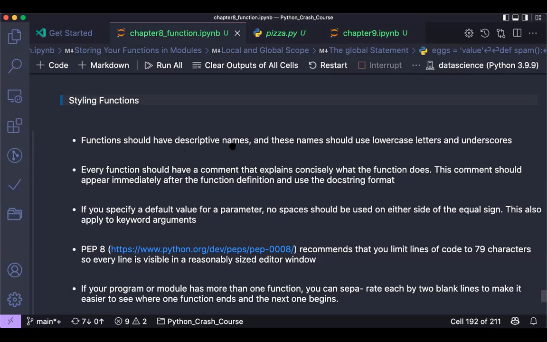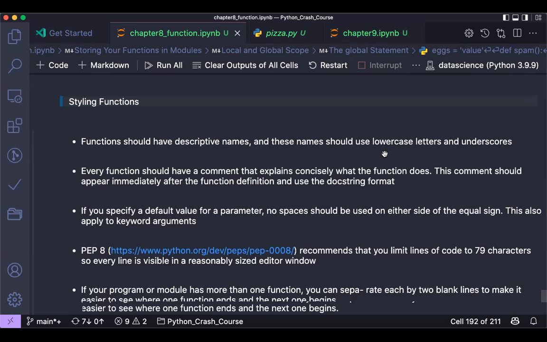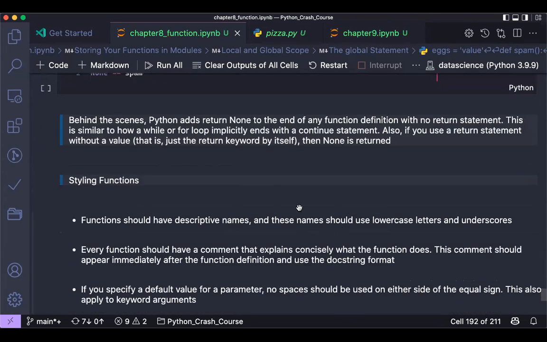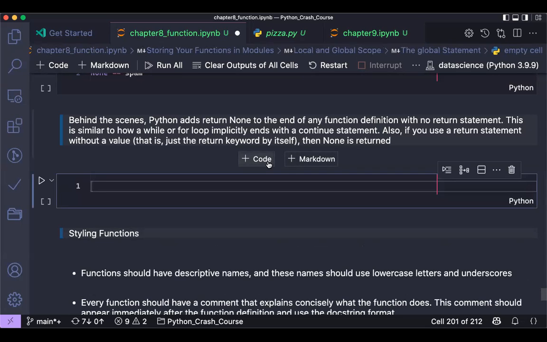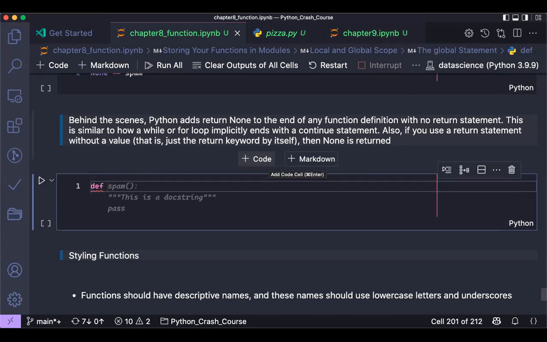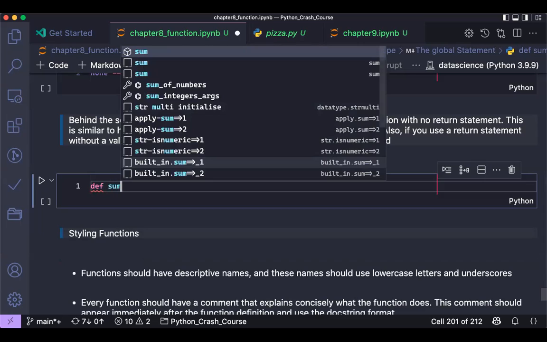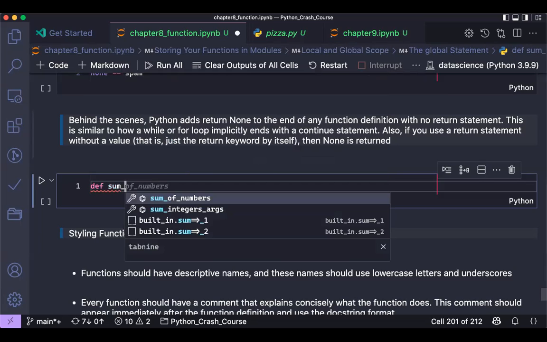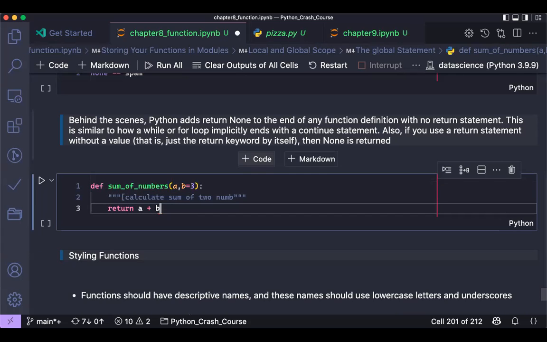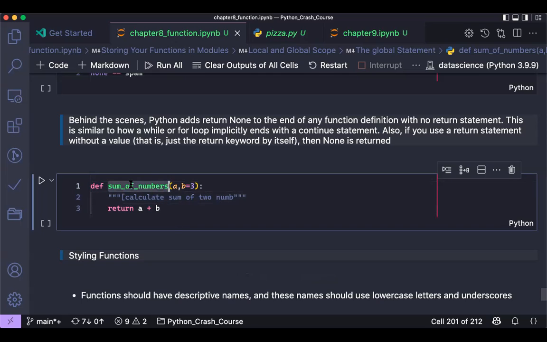Functions should have descriptive names, and this name should use lowercase and underscore. So what they are telling us is that when you are creating a function, always use a descriptive name. For example, here I can say def sum_of_numbers. So always use this. What this is telling us is that they should have descriptive names.